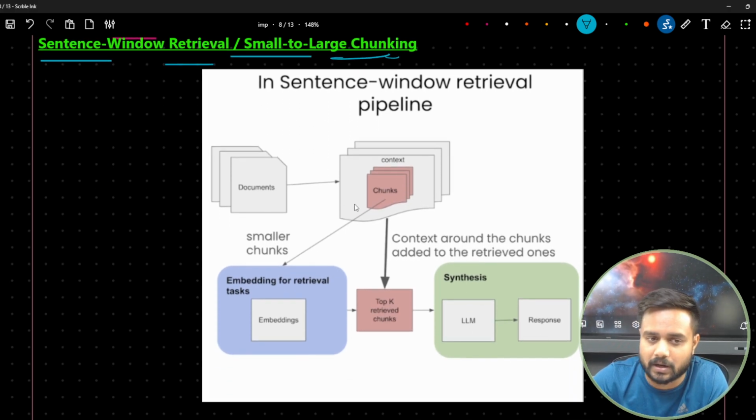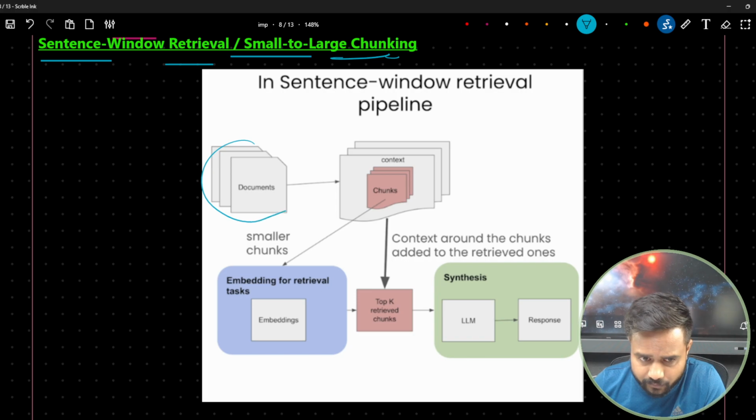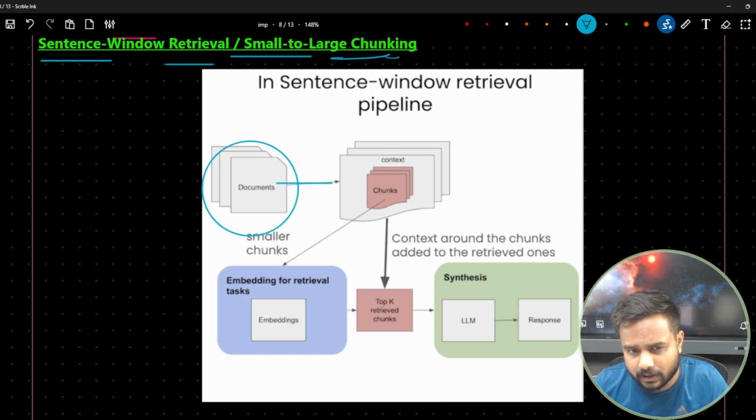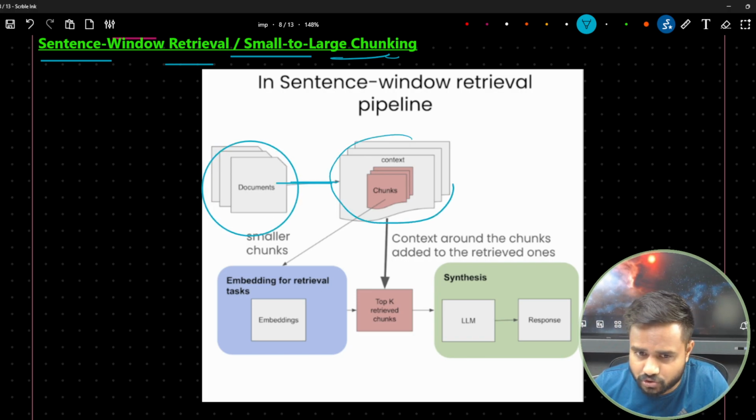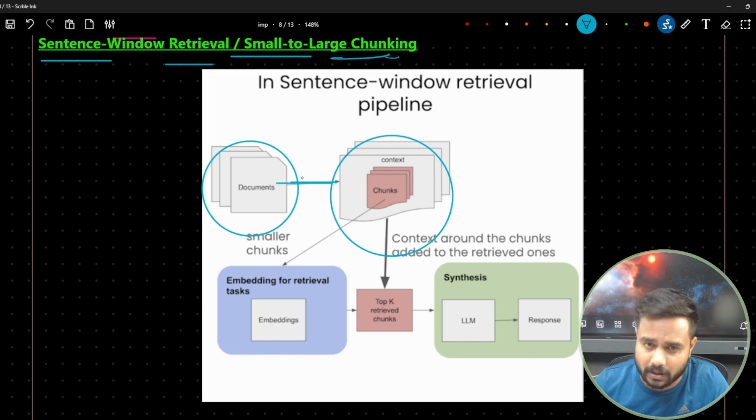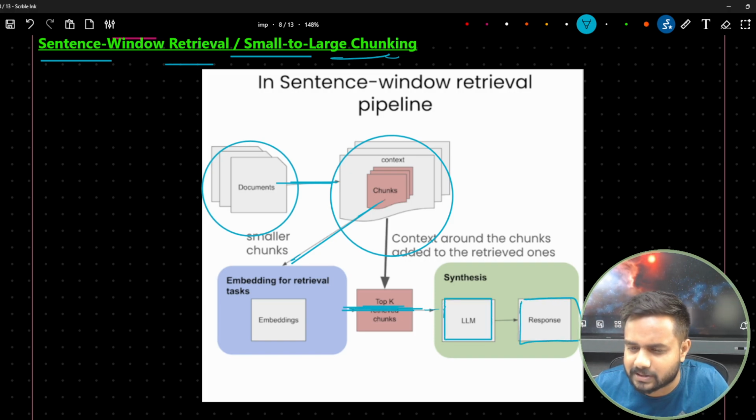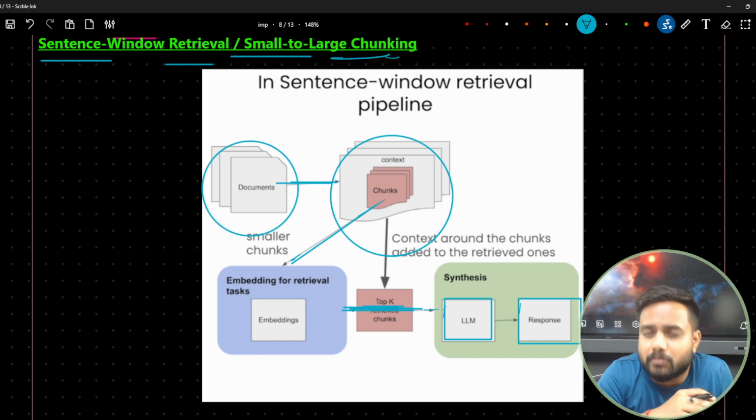Let's try to understand. Here, guys, we have data. After collecting the data, we are going to convert it into chunks, then convert it into embeddings, and finally we get the top k responses, pass them to the LLM, and finally this is the response. So this was the simple process.